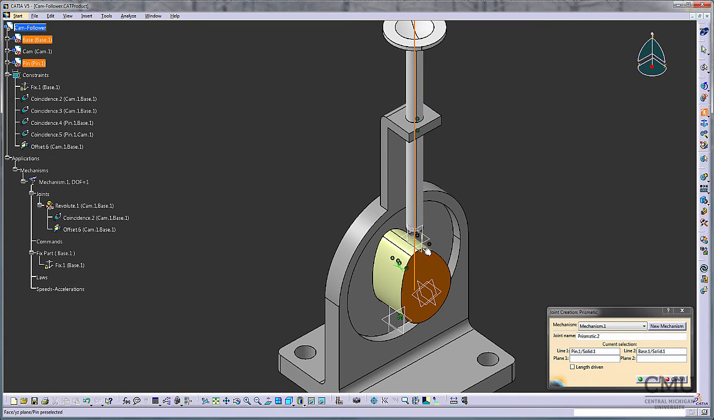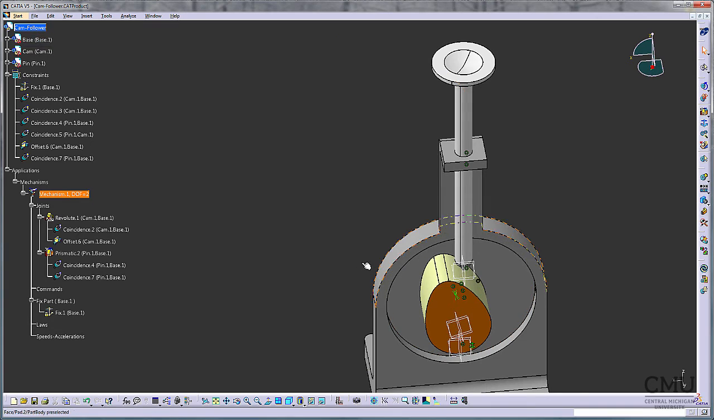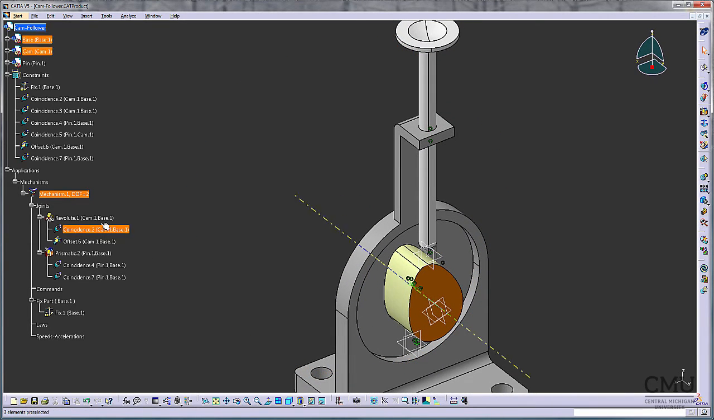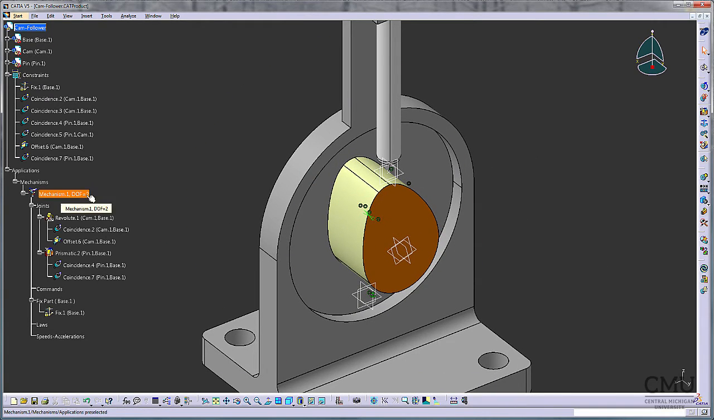So here, I believe it's going to be the YZ plane of the pin. Then I'm going to line it up with the YZ plane of the base. So plane-wise, they lined up perfectly. As you can see, a revolute joint is created between cam and base, and a prismatic joint between pin and base. Most importantly, as you can see right now, it's 2 degrees of freedom: free to rotate, free to move back and forth.